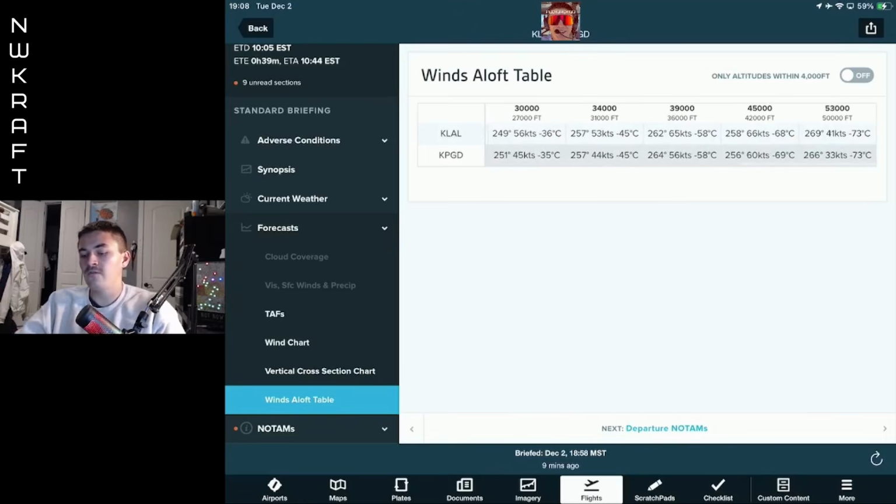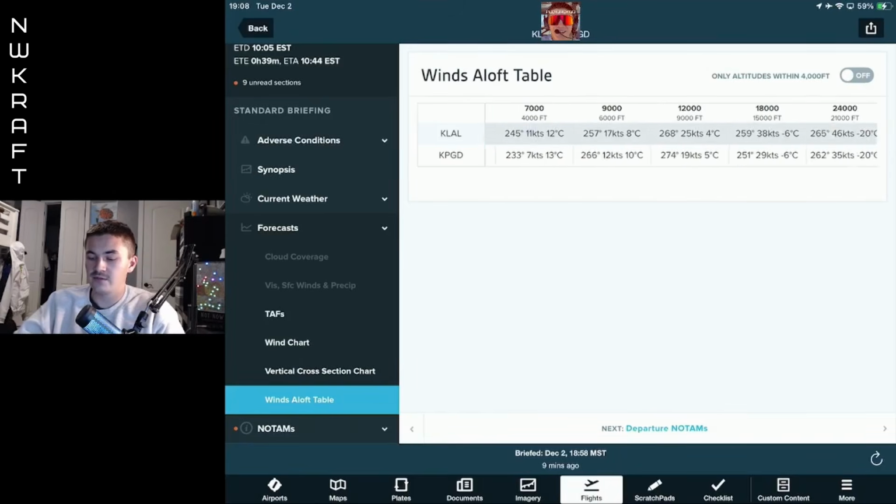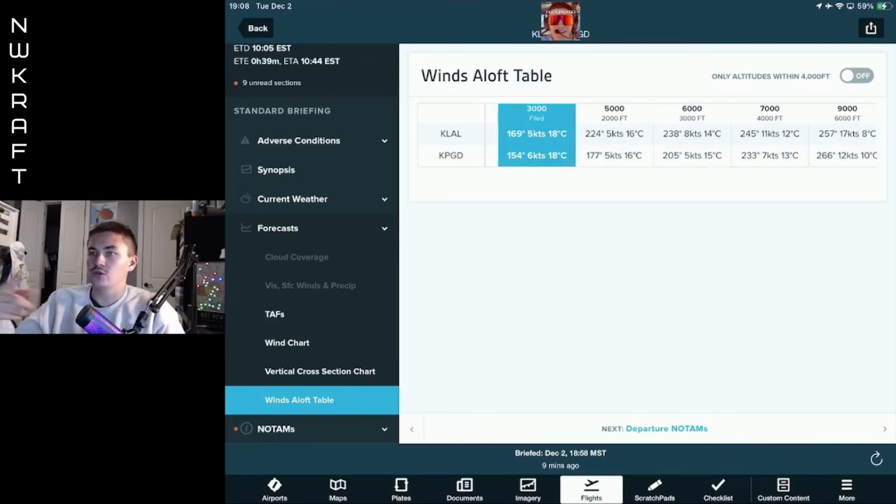So let's say you filed for 3,000 feet, but you actually want to go higher. Let's say you want to go like 5 or even all the way up to 11,000 feet if you wanted to. I mean, why not? You can see the differences in wind as you scroll over and as you can see what's happening. And so that's where this is going to be very important to look at, but you have to take this off. So there we go.